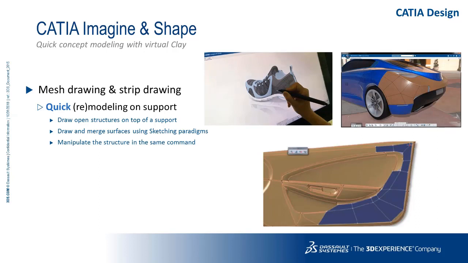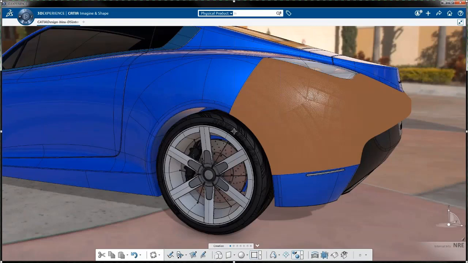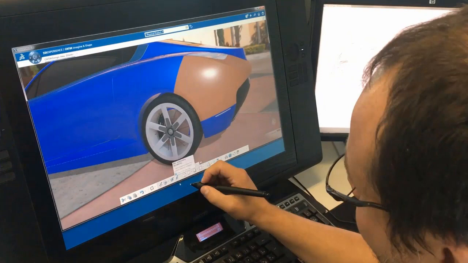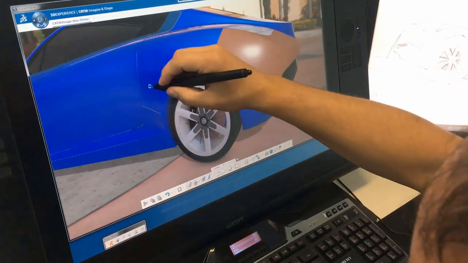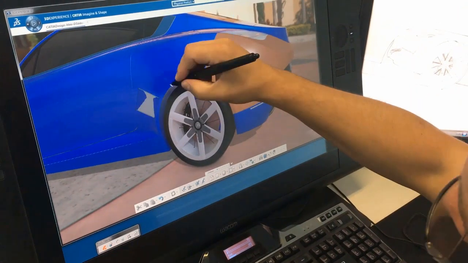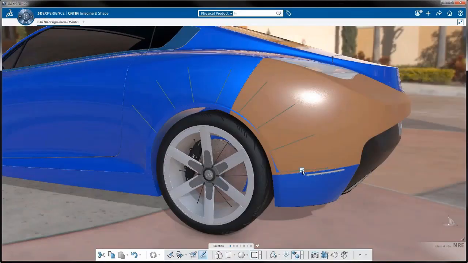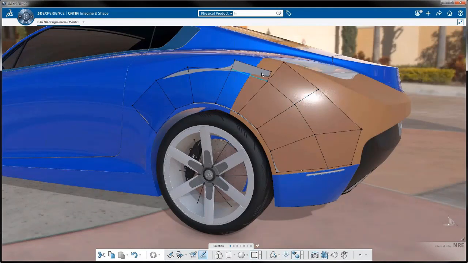So let's take a look. This model has both surface and scan data. And in Imagine and Shape, we can draw strips to create a new mesh using pen strokes. Without leaving the command, it's easy to reposition and modify the strips. And as you can see, they're also projected onto that surface. That surface is basically a projection base. And whenever we add or manipulate those strips, they get sucked right down onto that surface.